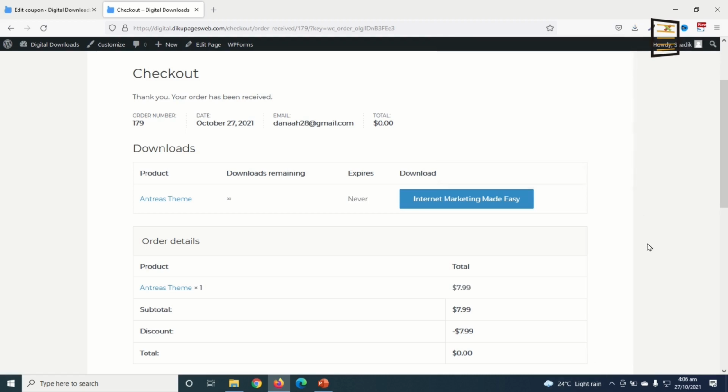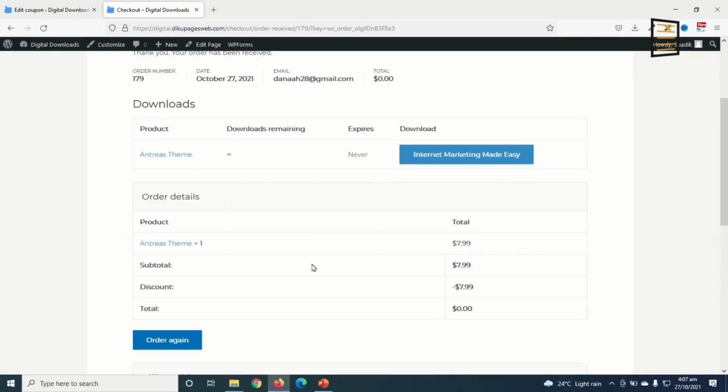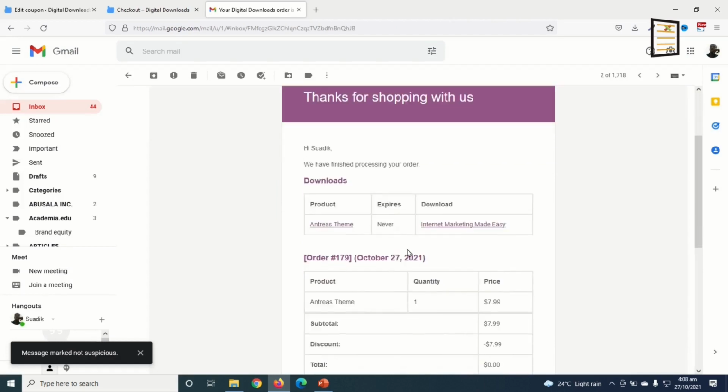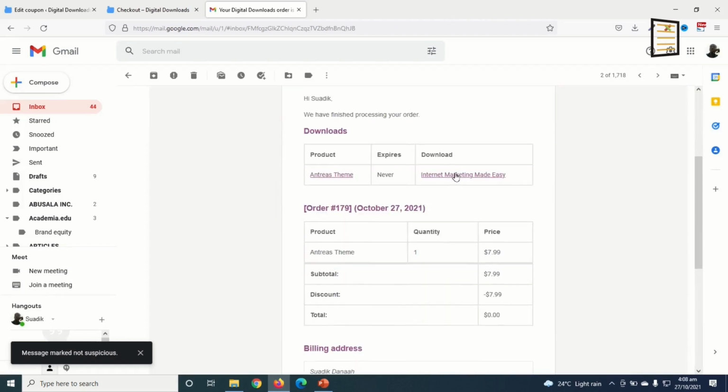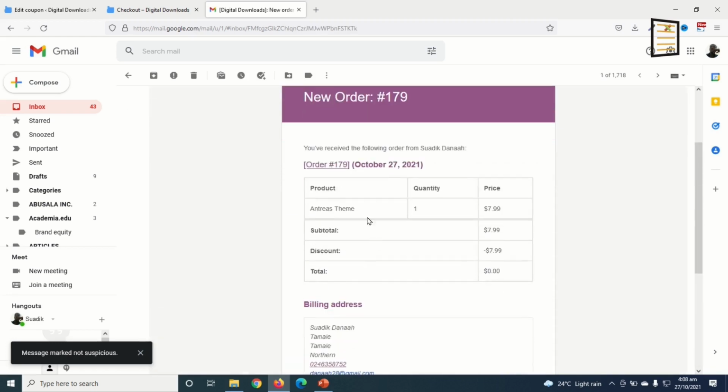Perfect. So as an administrator of the website, I will receive an email with regards to this order, and the client will also receive the same email. Awesome. Let's see how the email will come up. So this is the message the client will receive. They can also go ahead and download the product from here. Perfect. And this is the message the shop owner will receive. You see that you've received the following order from Sadiq Dana.